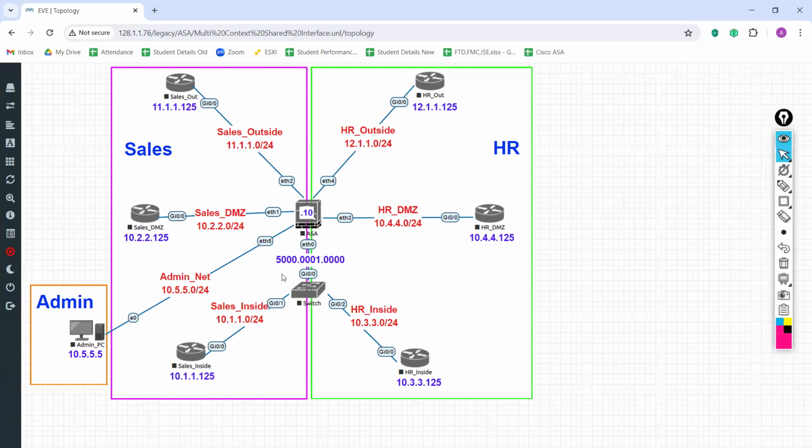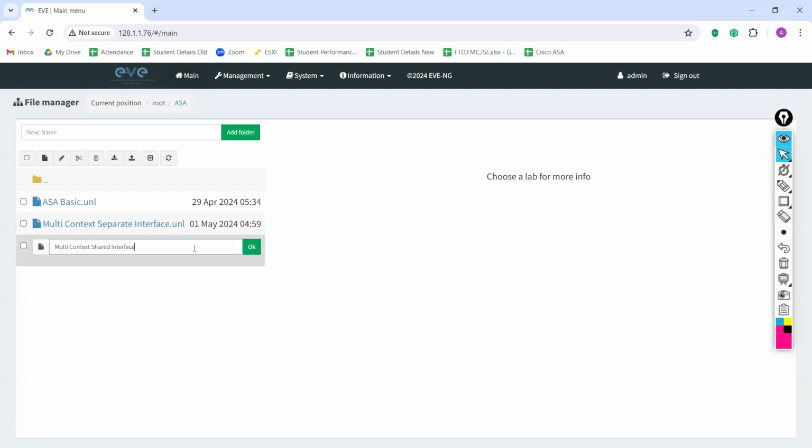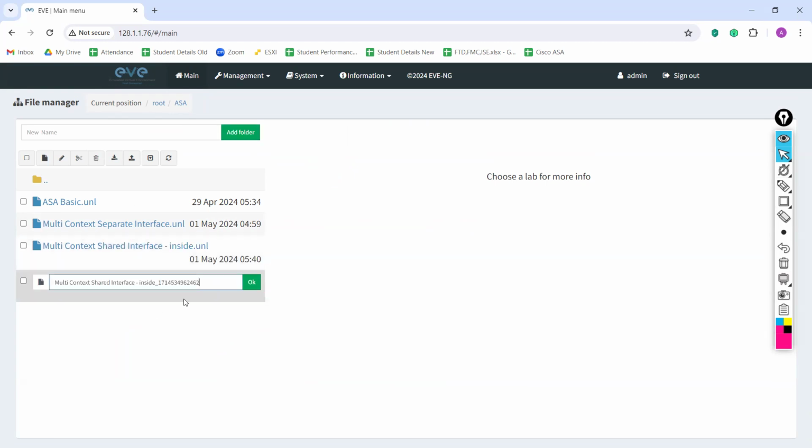Yes, correct. So now on both sides, it cannot give the same MAC address. For that reason, we require different MAC addresses here. So this is your shared interface inside, and this one will be inside as well as outside. Both sides we will use the shared interface concept.